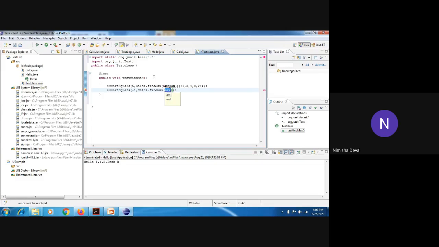Now I will provide one another. Okay, first I have provided all positive numbers. Now I will provide all negative values. Okay. Suppose I will provide here minus 10, minus 2 like this. Okay. Then I will save it. Okay. Now you have to run this.